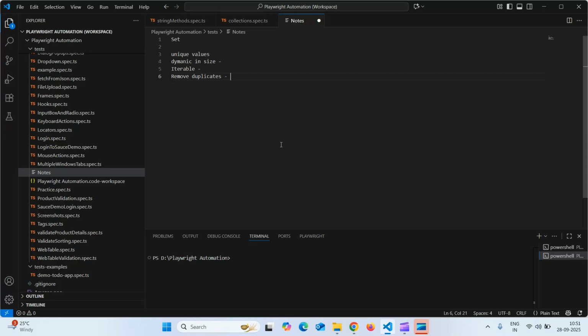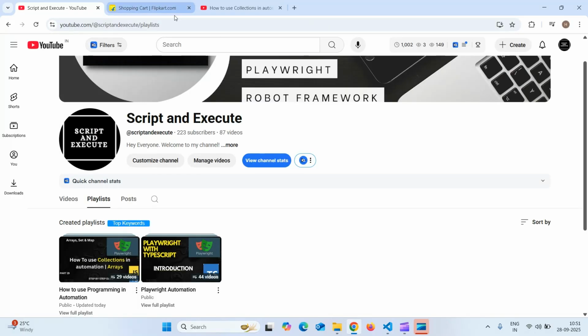I think this is enough to understand what a set is. The important thing is that set stores only unique values, so it will not store any duplicate values, and insertion order is maintained. To show you this I will use the Flipkart application.